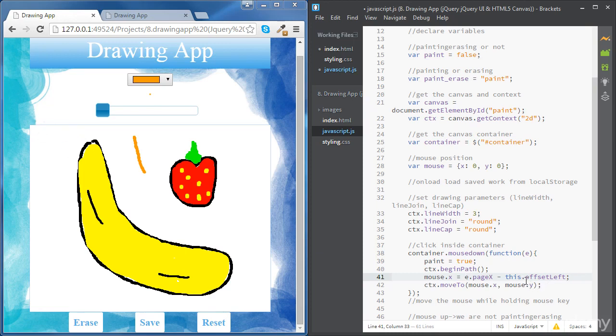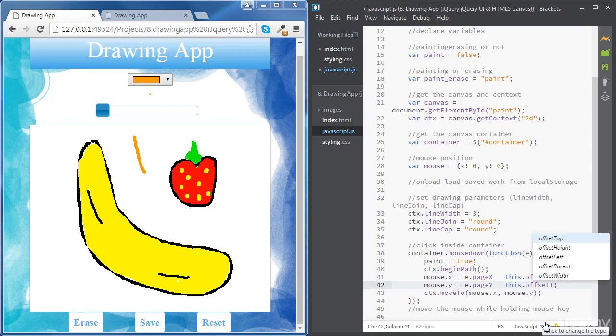Now let's get the y coordinates. It's going to be exactly the same thing. So it's just going to change x by y, and offsetLeft by offsetTop. Okay, and it's going to be the difference between the distance from the mouse to the top border and the distance from the top border of the container to the top border of the page.